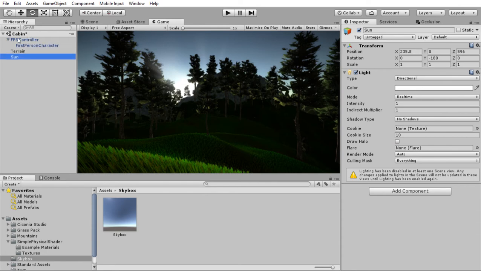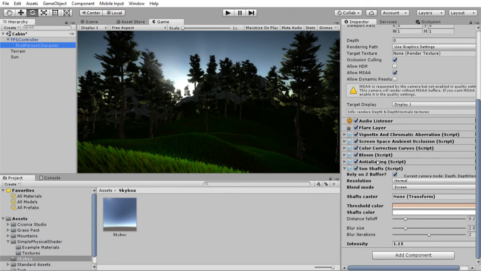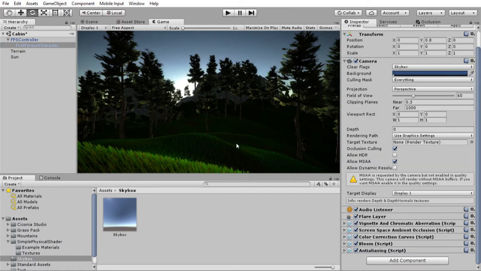There's one thing I want to remove real quick. I actually already have some sun shafts in here, but I want to remove that so I can show you guys how to put that sun shaft in.